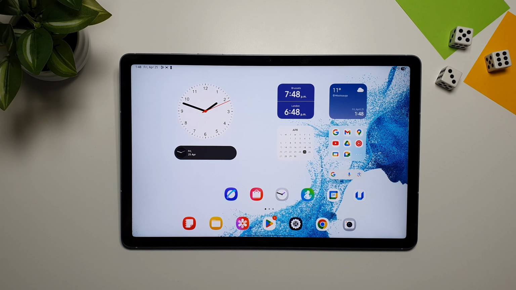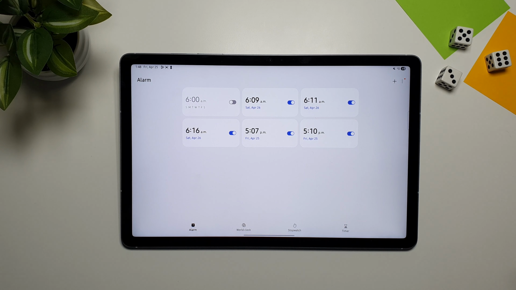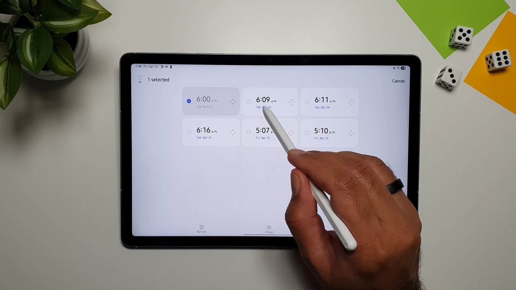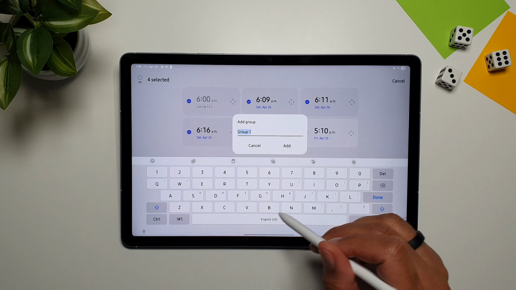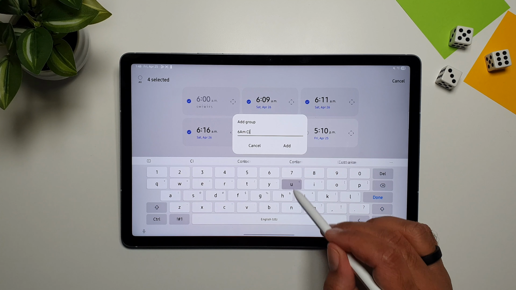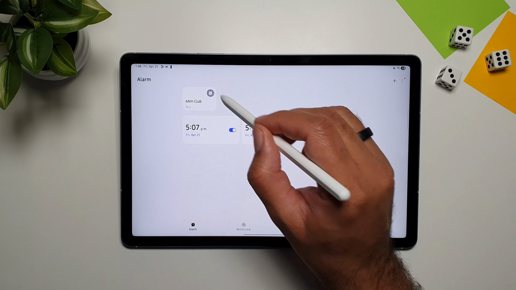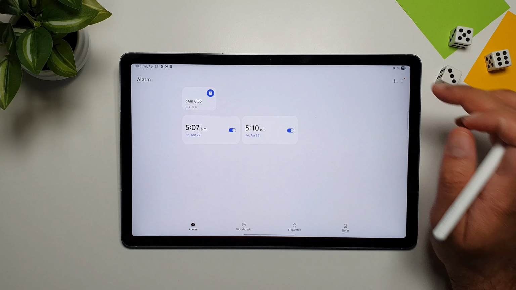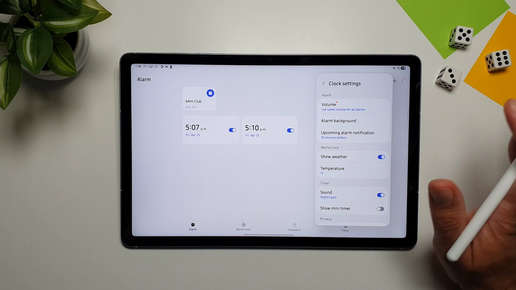Next feature that I want to talk about is in the clock app. So if you go into the clock app and go in alarms, you can now group alarms. So if you have a bunch of alarms around 6 a.m., you can select all these 6 a.m. alarms and tap on group. You can name the group. Let's name it 6 a.m. club, and you can add all these alarms into this group, and with just one tap you can turn all of them off or on, which is great. You can then also go in settings and use the same volume for all of these alarms.